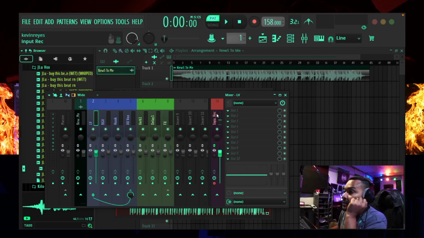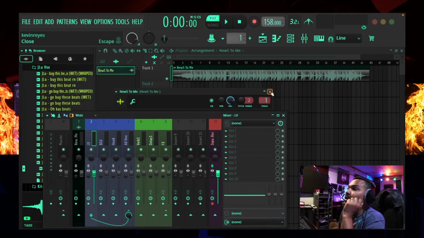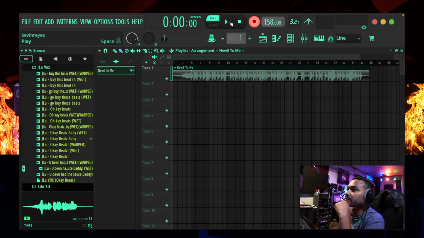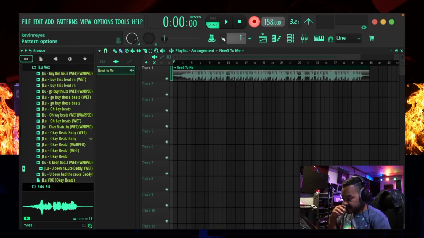So my vocals are going to be recorded on this track, but after they're already in the playlist editor, I'm going to be able to route them to the correct tracks in the mixer. So we'll see how that turns out. I'm going to go ahead and arm my session for recording. Put my session on song mode over here. I'm going to adjust some settings on my hardware.